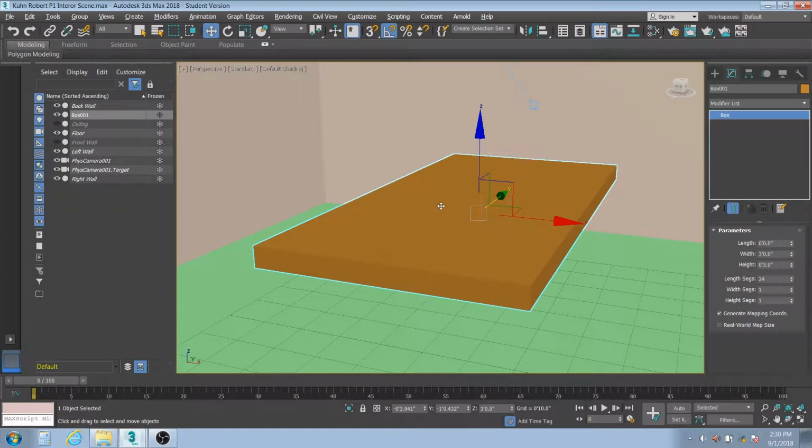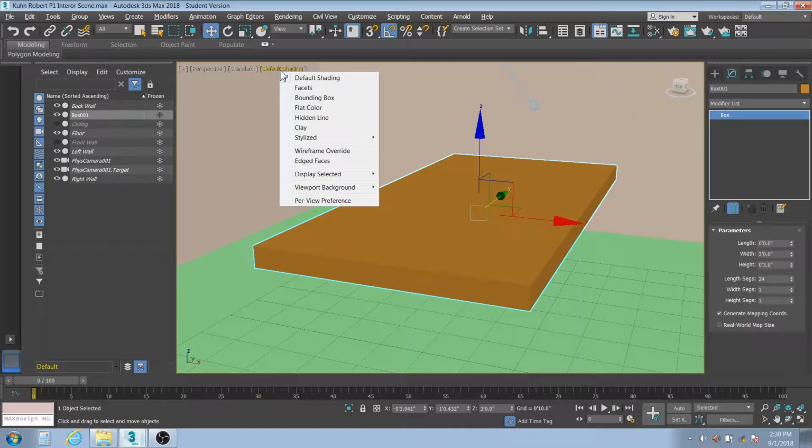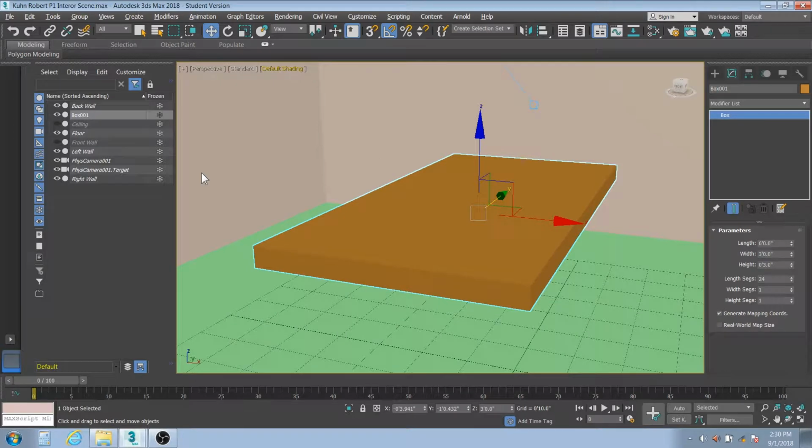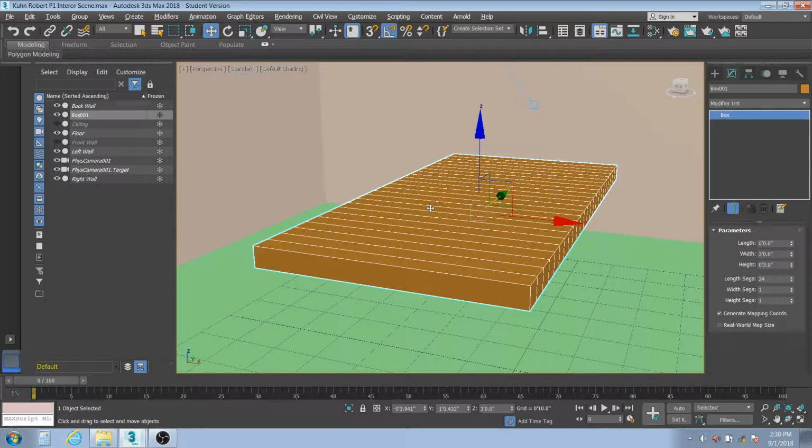Now it seems like nothing's happened. That's not quite the case, but we can't see what's happening. So we're going to have to change our view a little bit. Going to the default shading drop-down menu, go to Display Selected. You'll see Display Selected with Edge Faces. Now when we click it, we'll see the segments. These are all dividers of our object. And we can cut it up and do different things with these different segments.